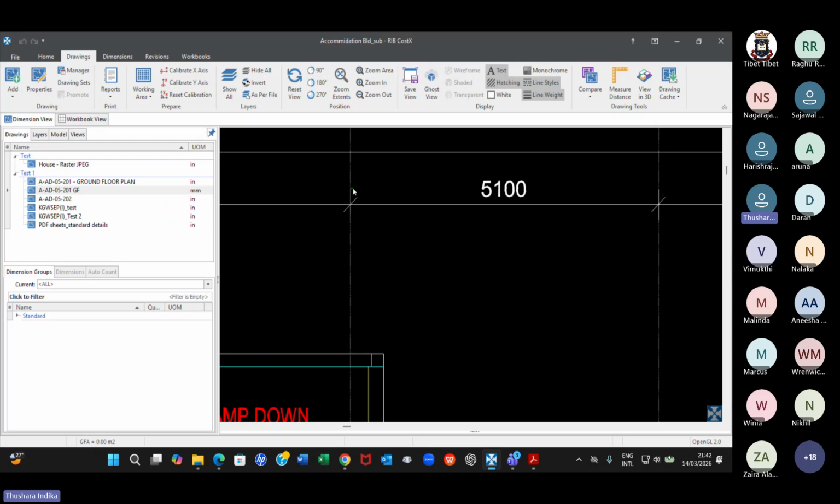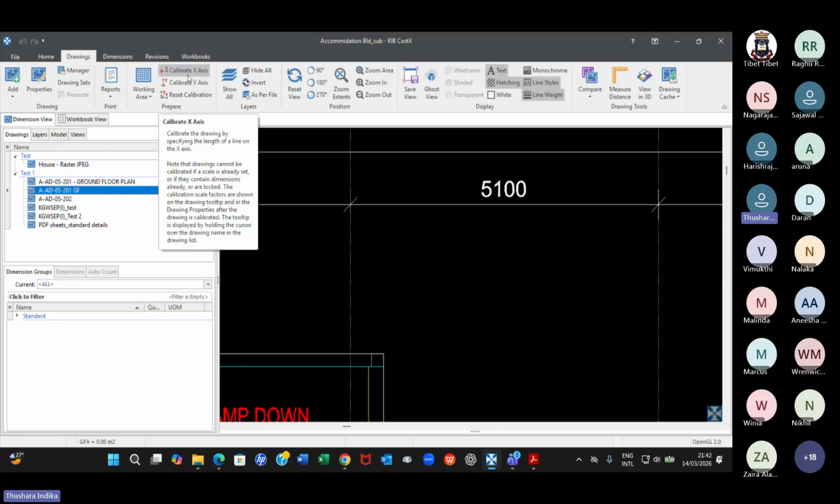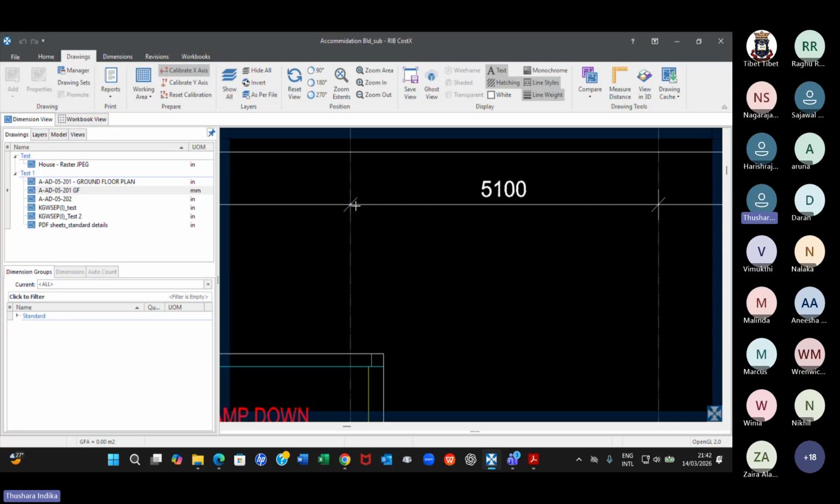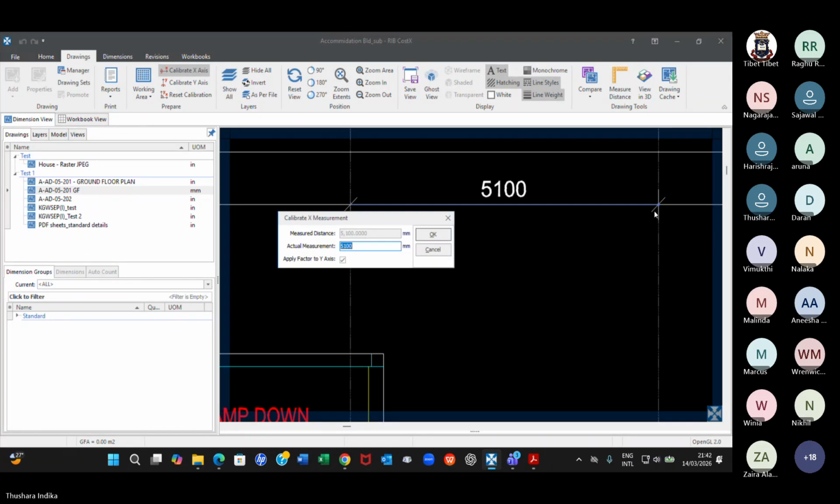So I was trying to calibrate, okay? So I press calibrate x-axis and then my cursor will become a dot here and then I mark this one here and it shows as 5,100 meters. And here also it is 5,100 meters. Fine. It's perfect. Earlier it was inches here.